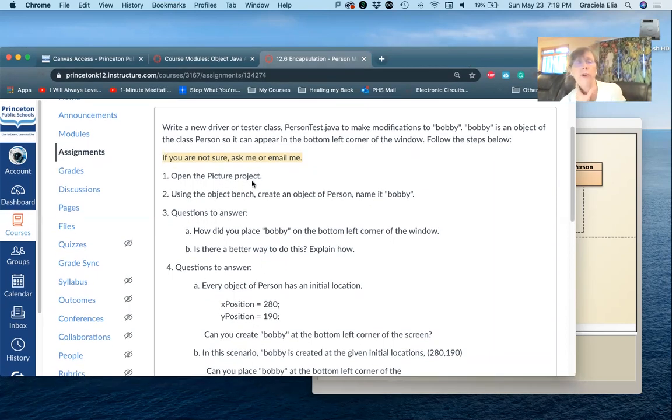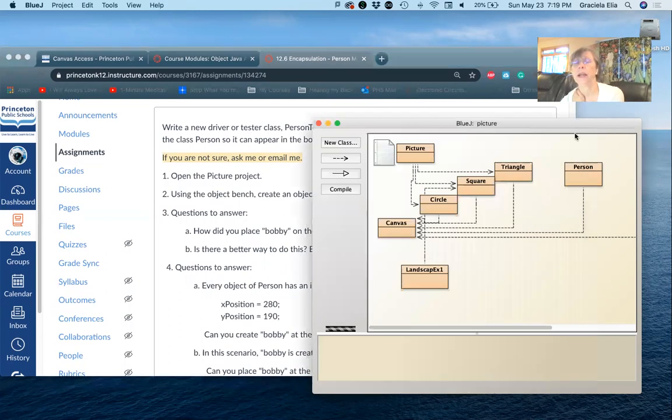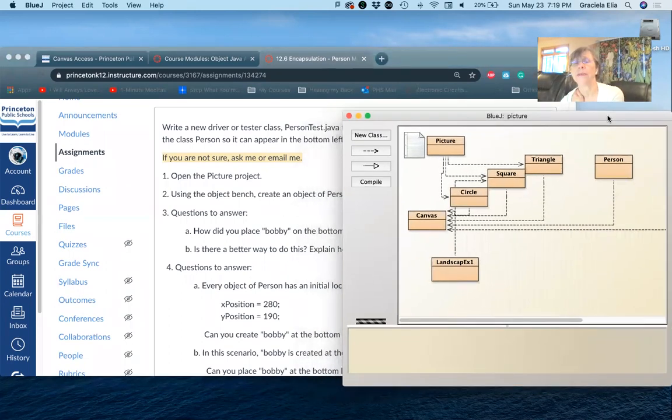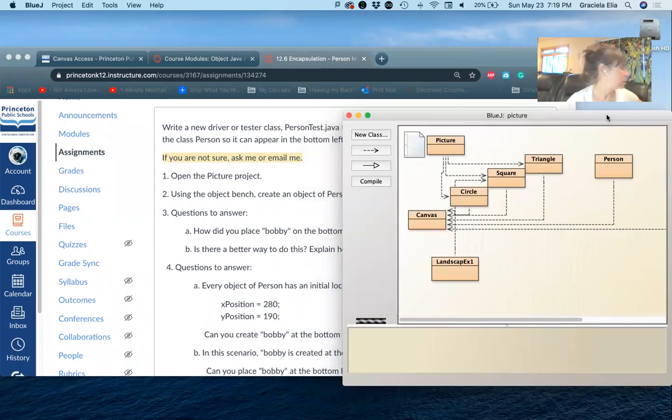So open the project for picture over here. I have it. We already did some work on that. I think you know how to use this so far, right? So what are we doing next?